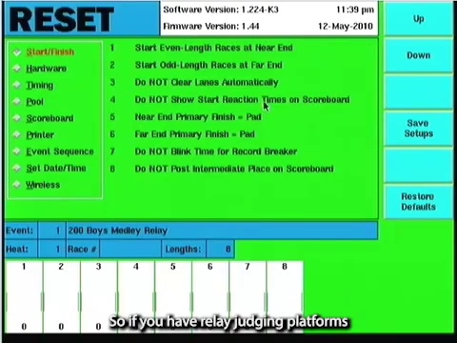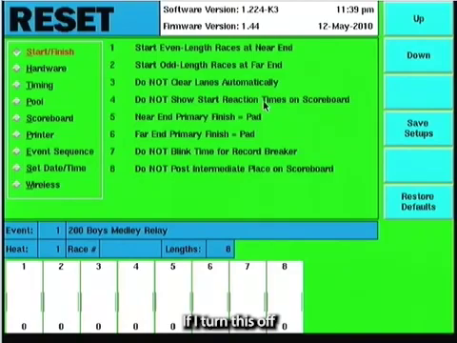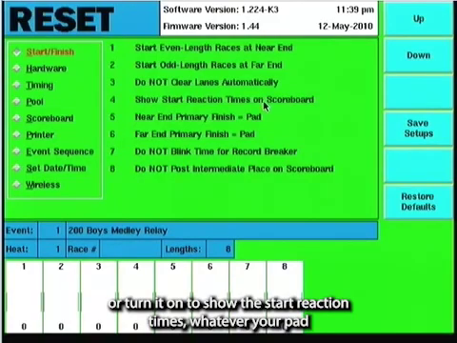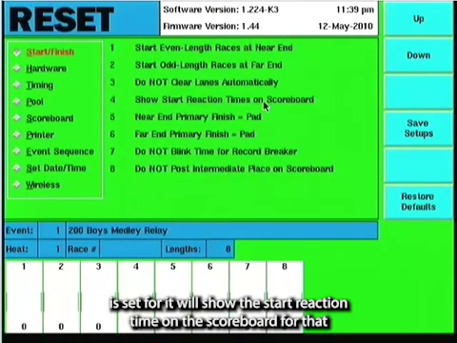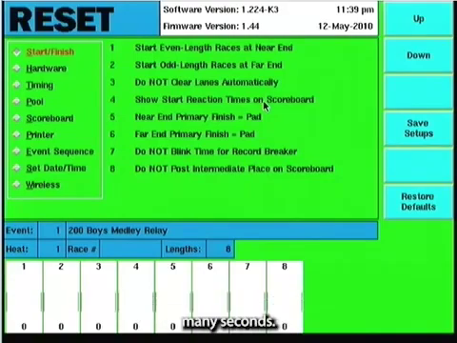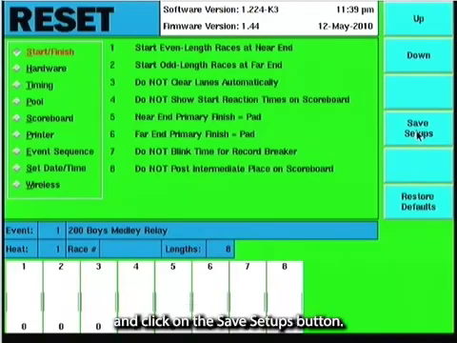So if you have relay judging platforms, and this only pertains if you have relay judging platforms, if I turn this off, or turn it on to show the start reaction times, whatever your pad delay at start is set for, and we'll get into that setting here in a minute, it will show the start reaction time on the scoreboard for that many seconds. Anytime at all, if I want to save the changes that I've made, I need to come over here and click on the Save Setups button.